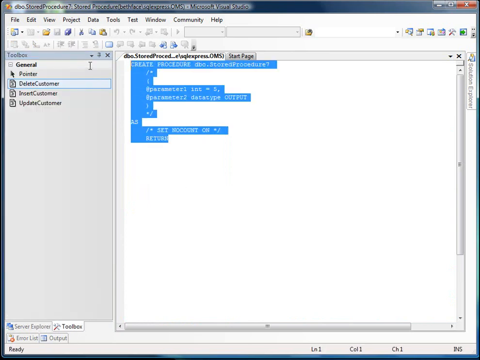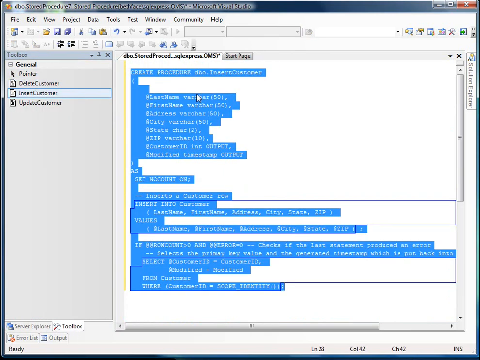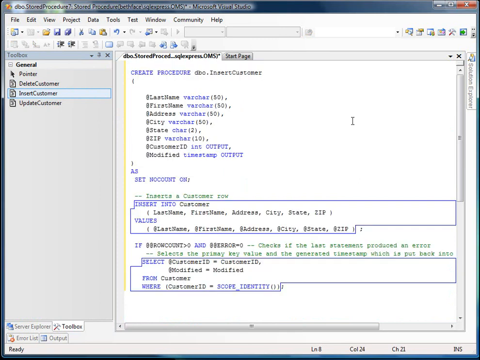This time, I'm going to use the snippet for insert. Now you'll notice this is a little different. We're passing in all the parameters, all of the columns, and then we have two output parameters, customer ID and modified. As you recall, customer ID is our primary key, and the database automatically generates an identity because we set it up as an identity field. And same with a timestamp value. It's generated on the row in our modified column.